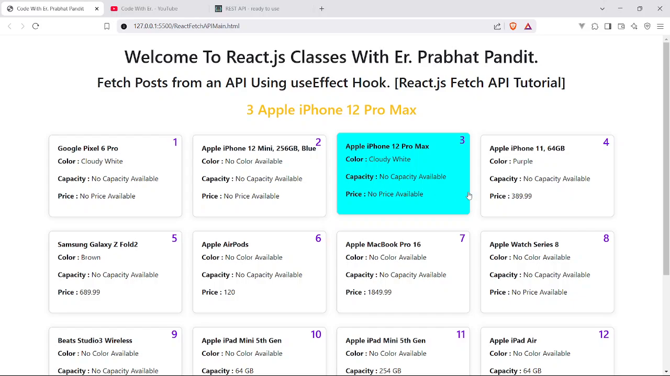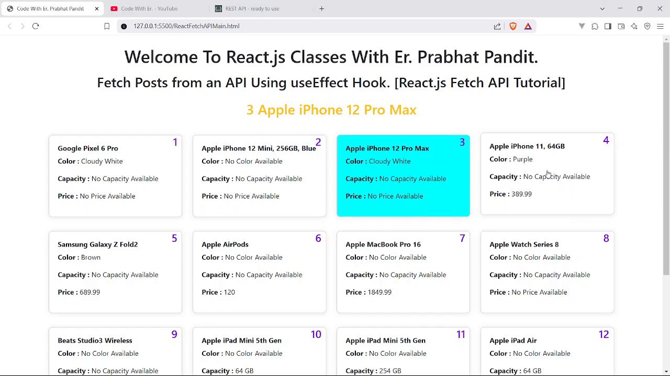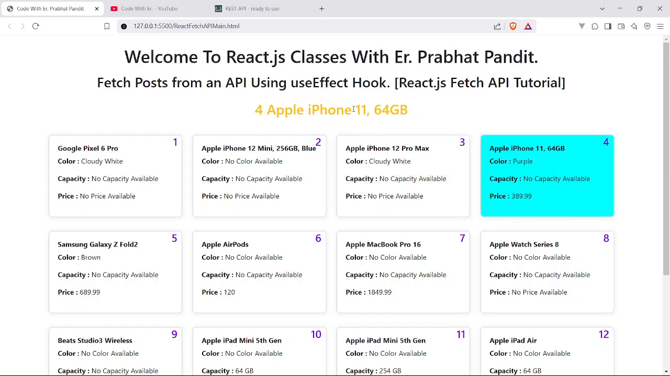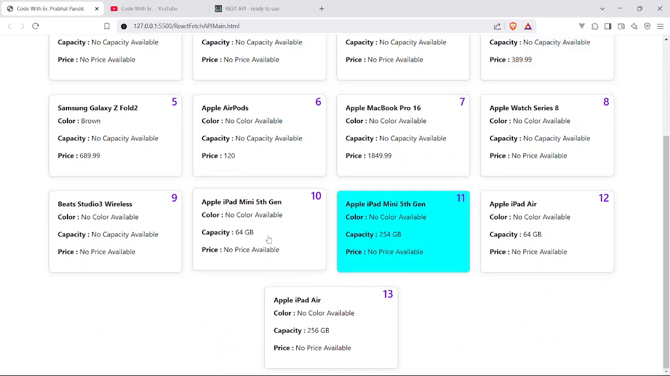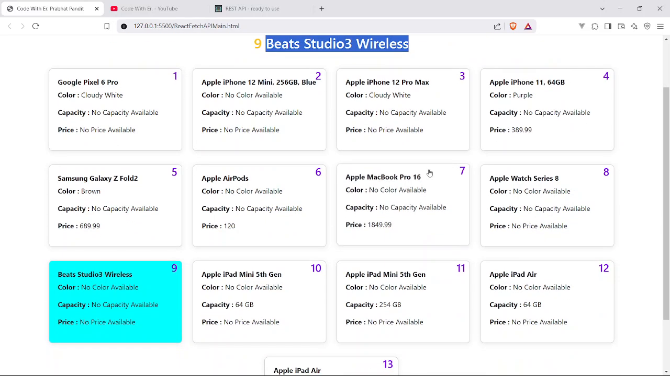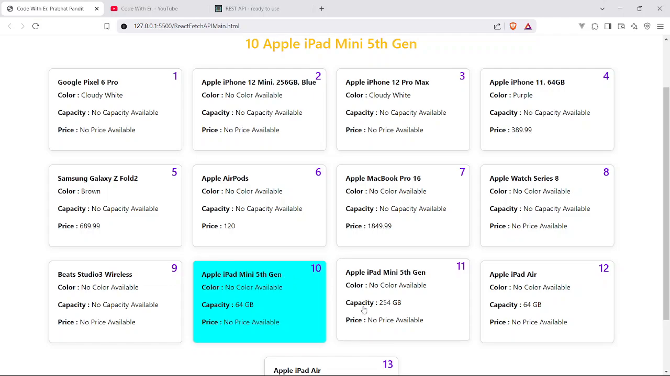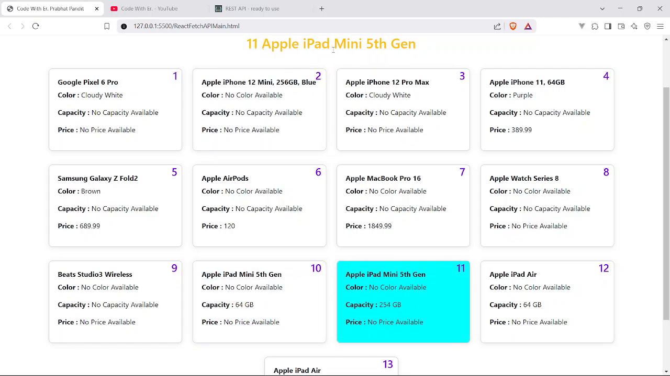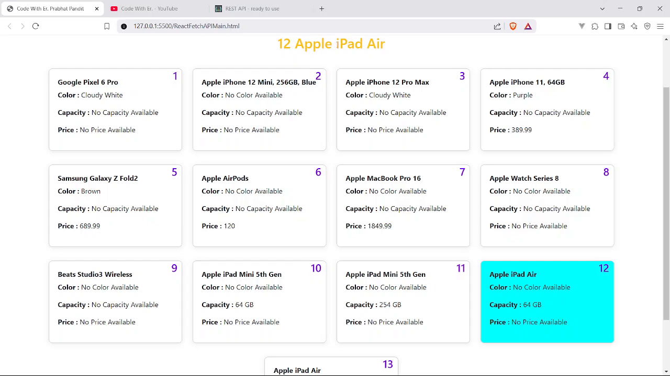Now click on the fourth card. You can see Apple iPhone 11, and now this card is active, selected because it has got the background color also. So guys, we can click randomly, and we can see the mobile phone name here also, Beats Studio 3 wireless. Click 7, click 10, click the 11th card. You can see Apple iPad mini 5th gen. Click on the 12th card. You can see Apple iPad Air.